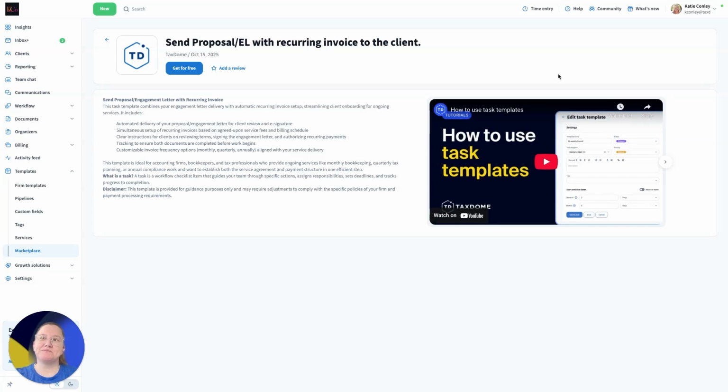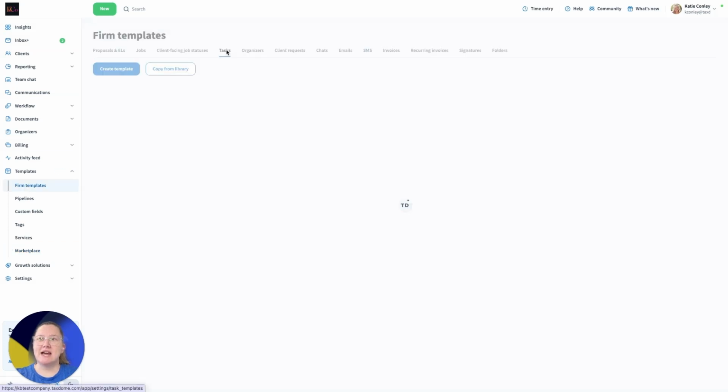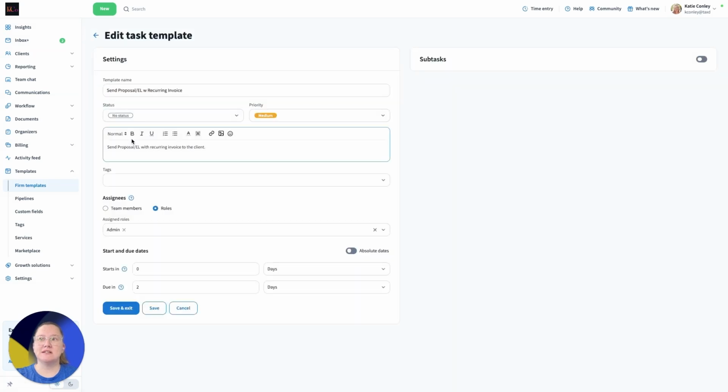The first thing you're going to want to do is go ahead and click Get for Free. And then we're going to go ahead and view our template. To do that, we're going to click Firm Templates, Tasks, and then open that task. The reason we're going to have this task is because we want to make sure that we send that engagement letter.